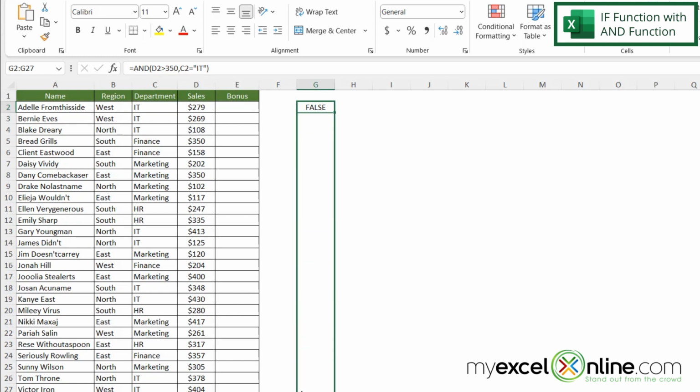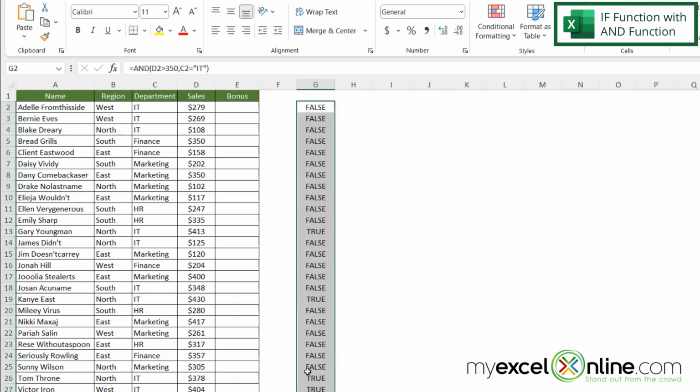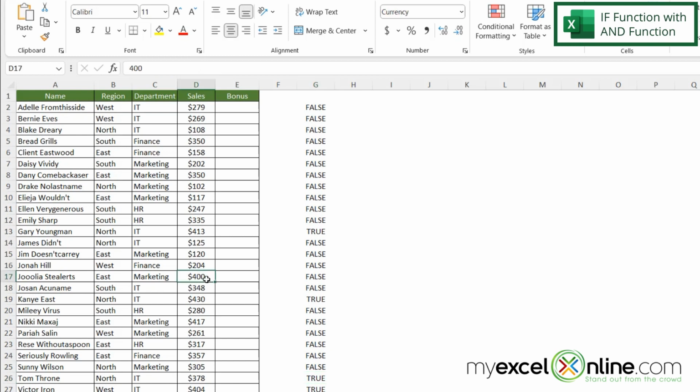And I'm going to click and drag my formula all the way down. And I can see here that there are only a couple trues. So right here, the sales are greater than 350 and it's IT. Down here, same thing. And these last two, same thing. So here's some sales that are greater than 350, but they're in the marketing department. And here's someone in IT, but the sales aren't quite 350. So the AND function returns a true when both logical statements are true, and a false when one or more are not true. So now we can just use another standard if statement over here in E2.